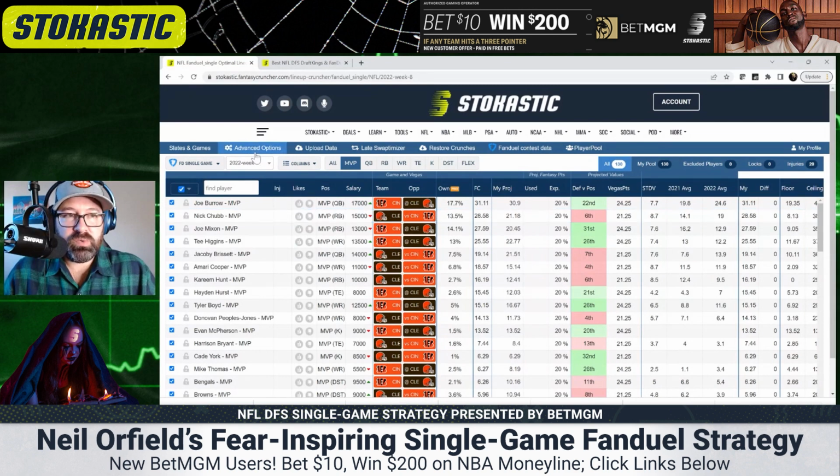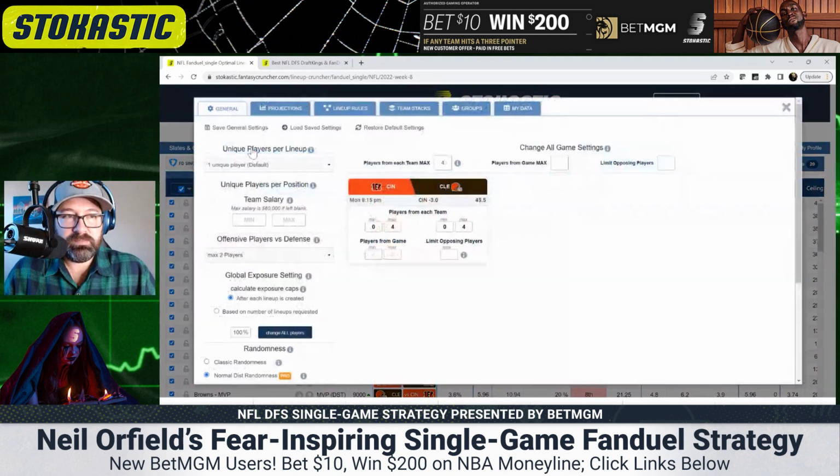Most of the work I do is going to be in the advanced options, primarily using the general tab and the groups tab. Starting here in the general tab, unique players per lineup, I'm going to leave at one unique player because I'm making 150 lineups. So if my lineups are one player different from each other, I'm totally fine with that. If you're playing 20 or fewer, you might want to set that to 2 unique players per lineup just to have a little bit more diversity within your lineup set.